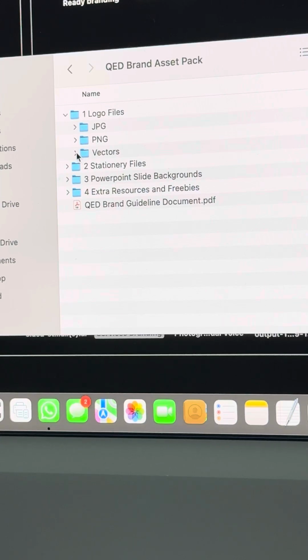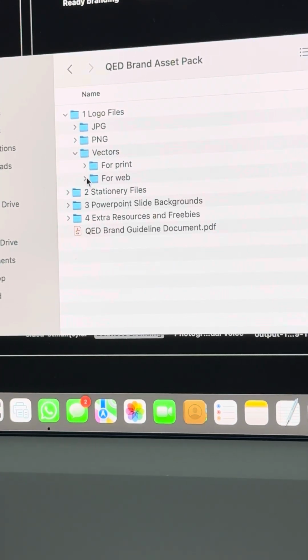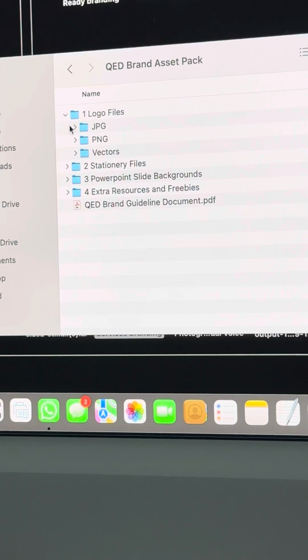With the vectors, I like to keep it a little bit simpler for my clients. So we have one for print and one for web, and I produce a CMYK for print and an RGB for web. So they know exactly what they need to supply to whoever's going to be producing websites for them in the future, or all the developers will need is the web folder there. Or if they're doing any printing, they've got the files already set up, ready to go.